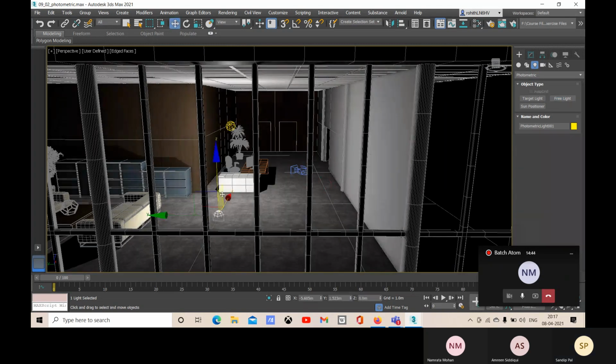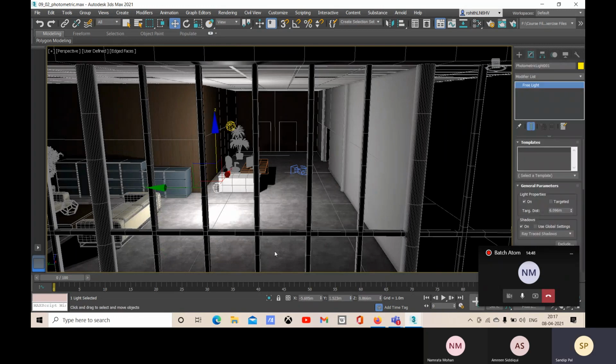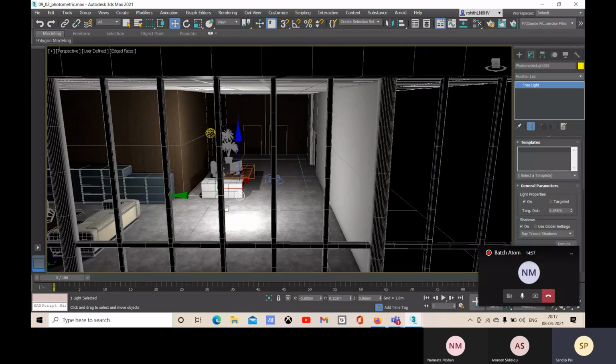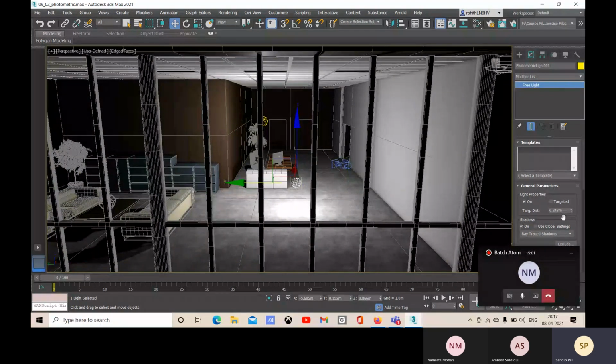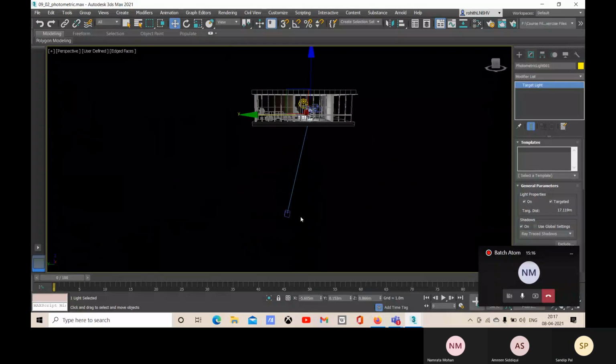All right, right click on it. Let me position this. And here again, you can make it a target. So let me go with free, I don't need to direct it towards any target. And if you are making it a target, you can make the target distance fixed. Before that, you can change the target distance and then go for this target, and accordingly you will get it.